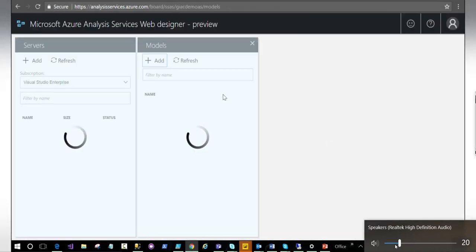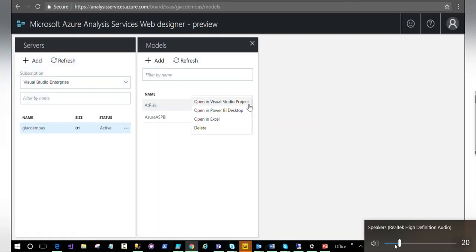Once you click Open, if you have existing models, you can query those models. You can open them in Visual Studio, and I'll talk about that and things like that.